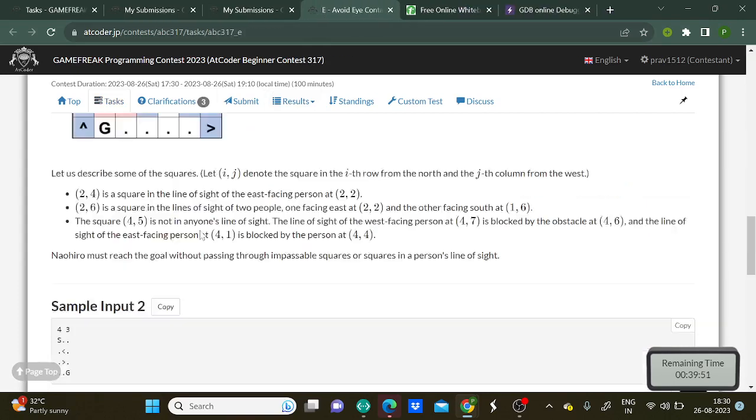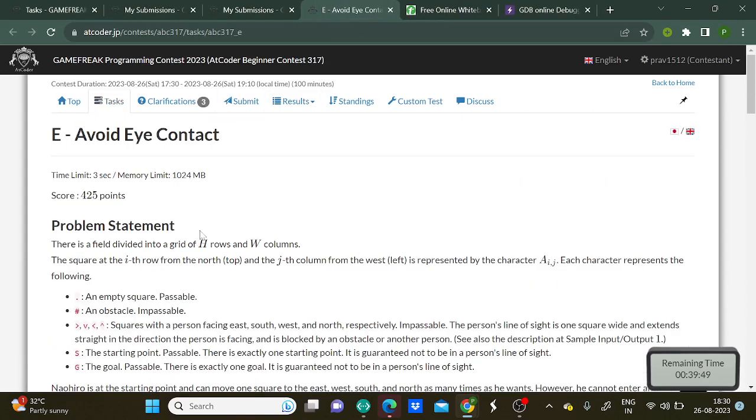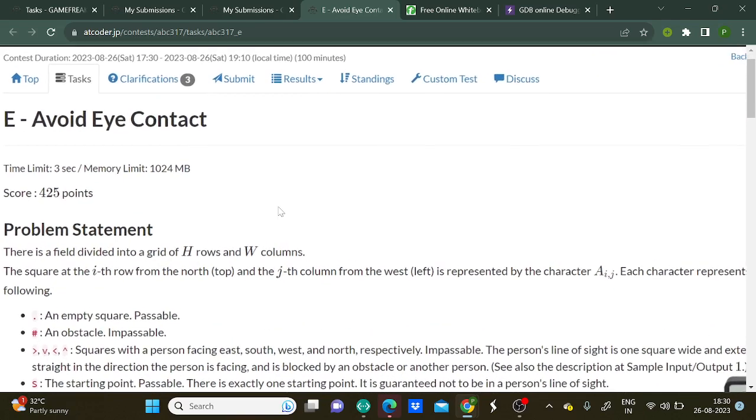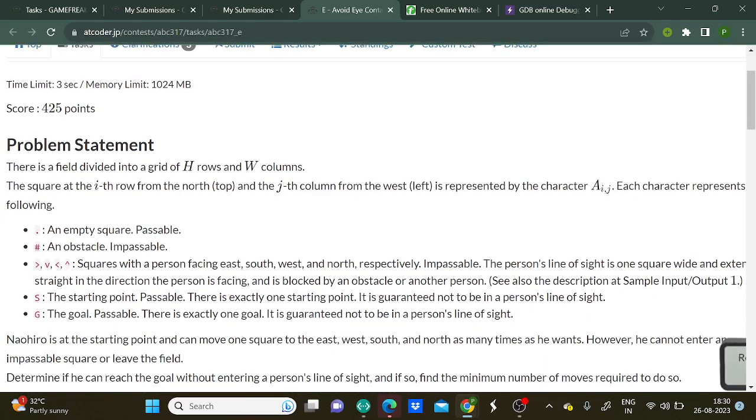fifth problem. This is the problem we have. So read the problem statement. There is a field divided into a grid of H rows and W columns. A square at the ith row from the north, jth column from the west. Top left is represented by character A i j. Each character represents the following: empty square, obstacle, impassable. Okay.